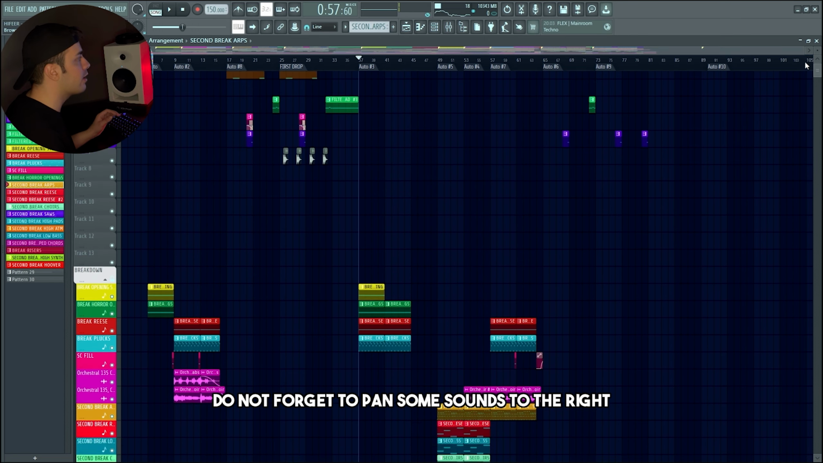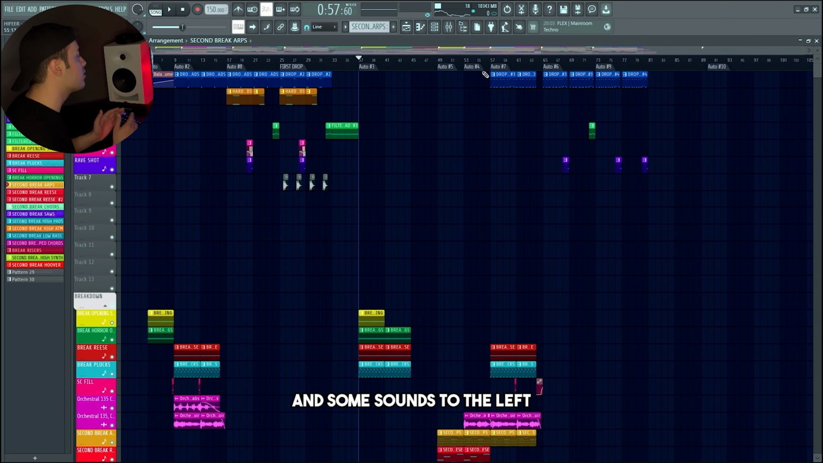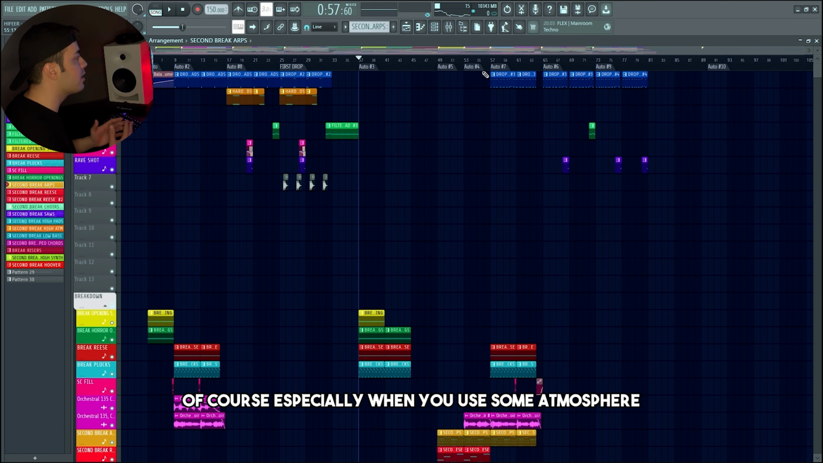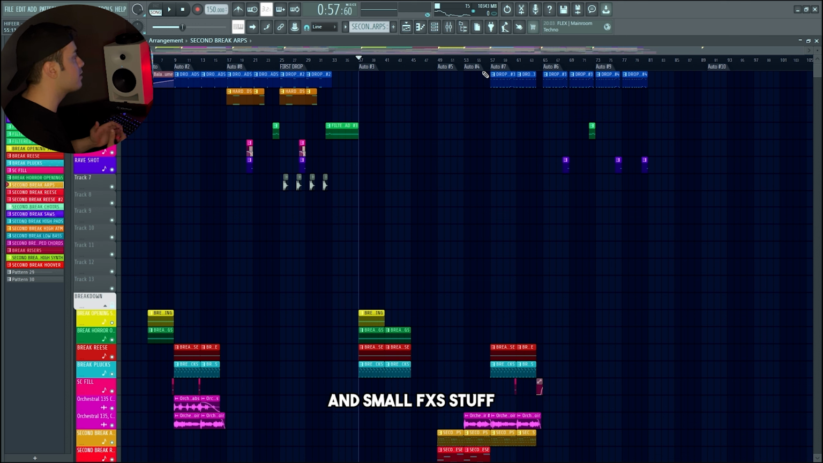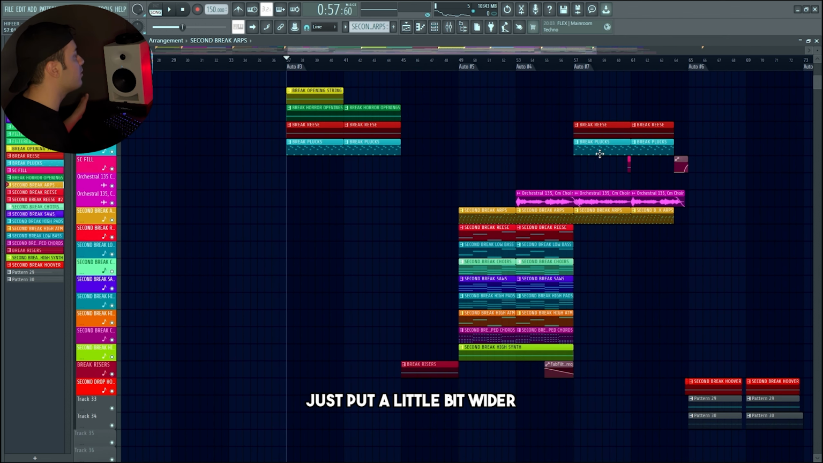And of course, do not forget to pan some sounds to the right and some sounds to the left. Especially when you use some atmosphere and small effects and stuff, don't put all of them right in the middle of the project. Just keep them a little bit wider.